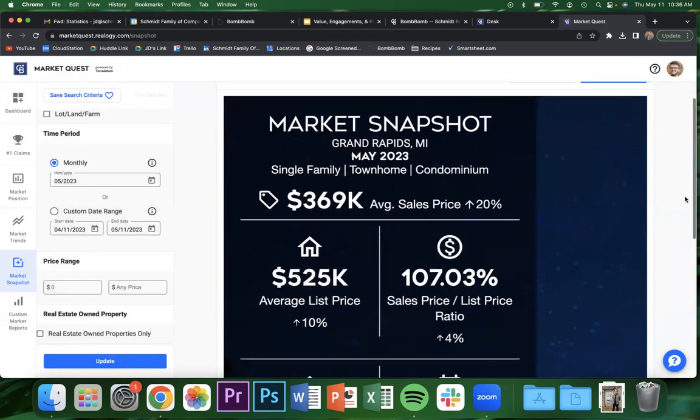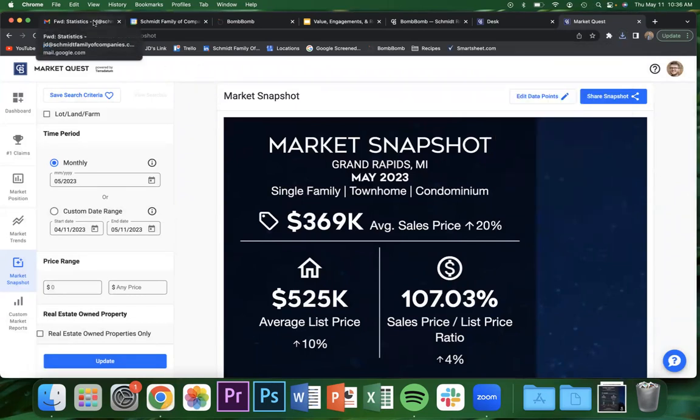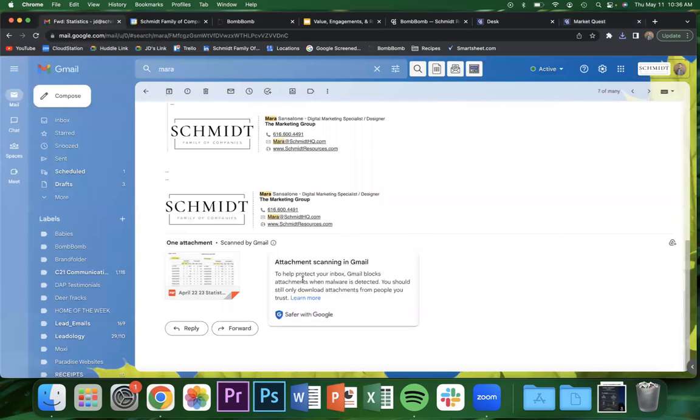Now, if you're not with CB, or if Market Snapshot doesn't work, or you just don't like that, the second thing you can do is pull a report from your MLS. And this is where it takes a little bit of work to gather the info, but it's doable.